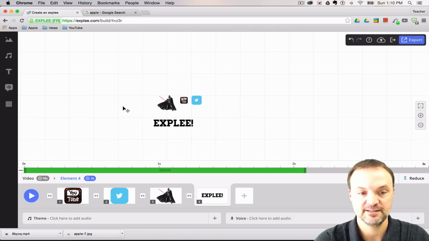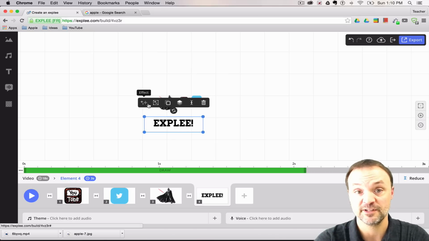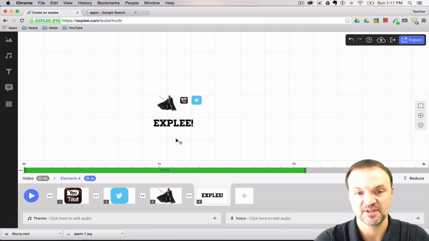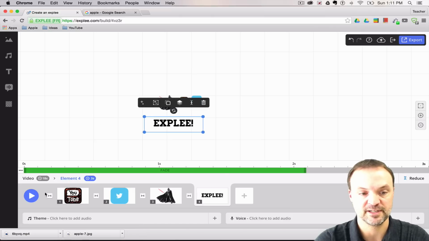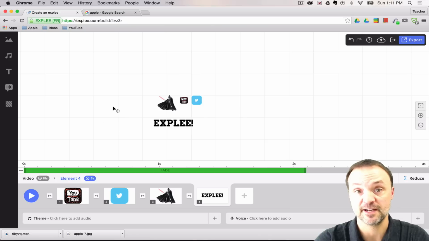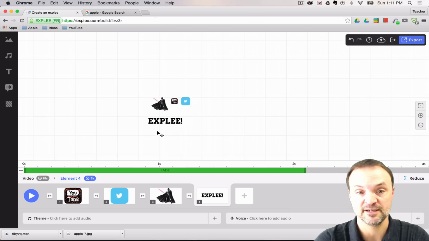So with any of these images or fonts that you have on here, you can change the type of animation. You don't have to use the drawing animation here. So for an example, if I just click on the Explee one here and I go to the effects, you can see it's under the build and it's under draw, and I could pick something else. I could have it slide in or draw or fade. So if I select the fade, and then if I go back to this one and hit play again, you can see it won't be drawn in. So you do have an option to change the type of effect on it, and you can do it to any of these.